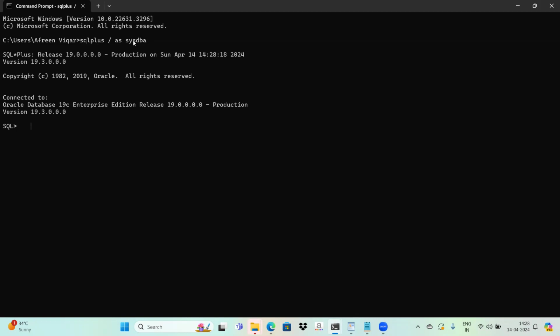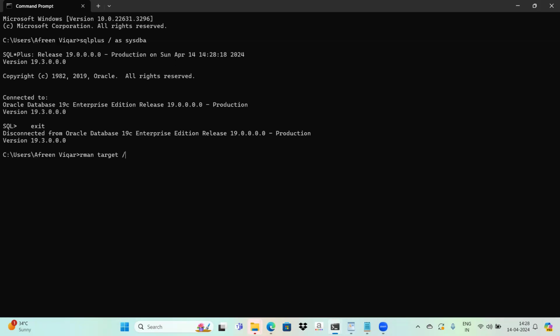For connecting to the database, you have to connect like this. But how will you connect to RMAN? For that, give exit. So I came outside. Now you have to type rman target /.